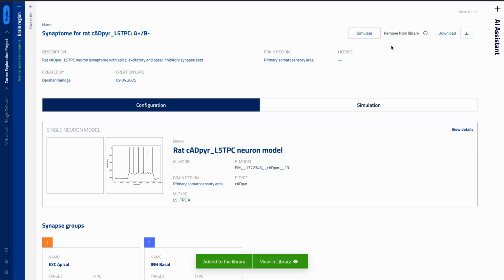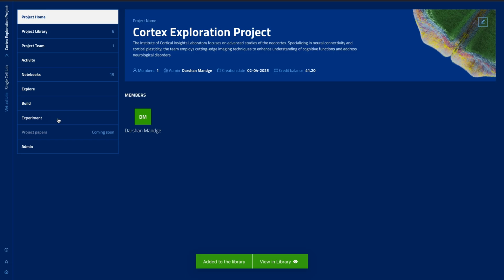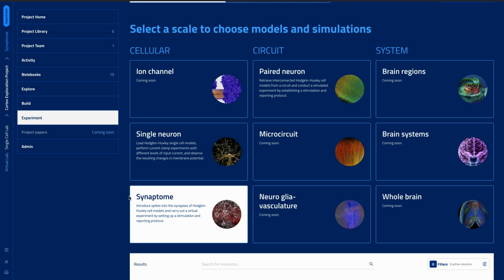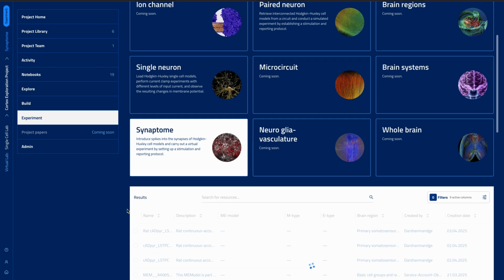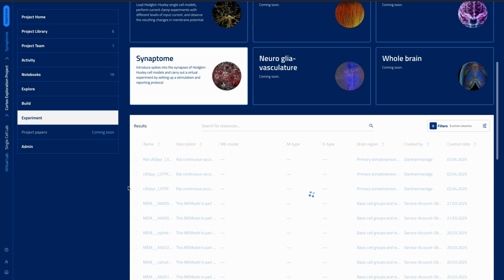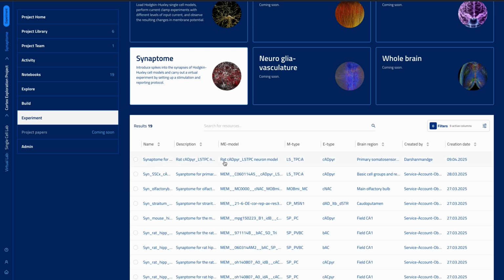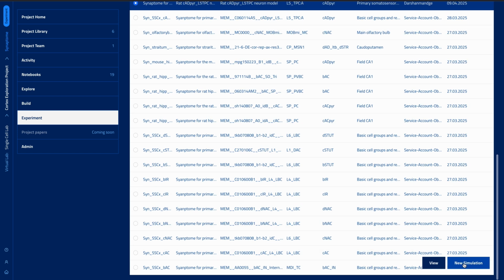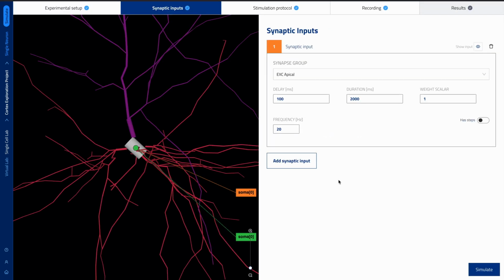Now let's simulate it. Go to Project Homepage, click on the Experiment column in the left panel. Next, select the Synaptome tile. You will see a list of pre-created Synaptome models along with the one you created at the top of the list. Select your Synaptome model and press the New Simulation button that appears on the screen.